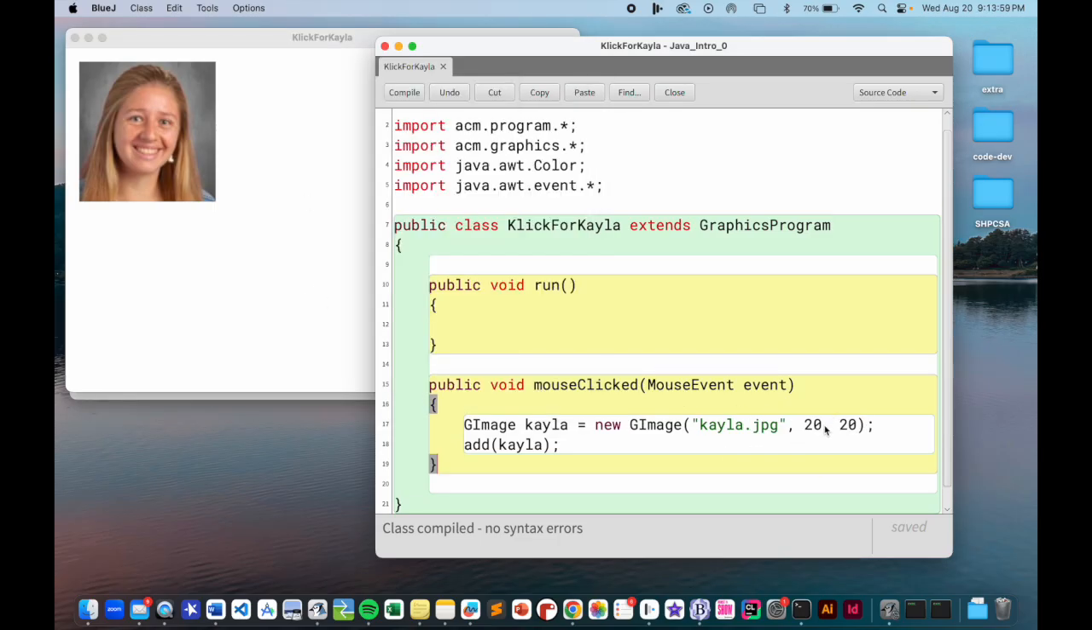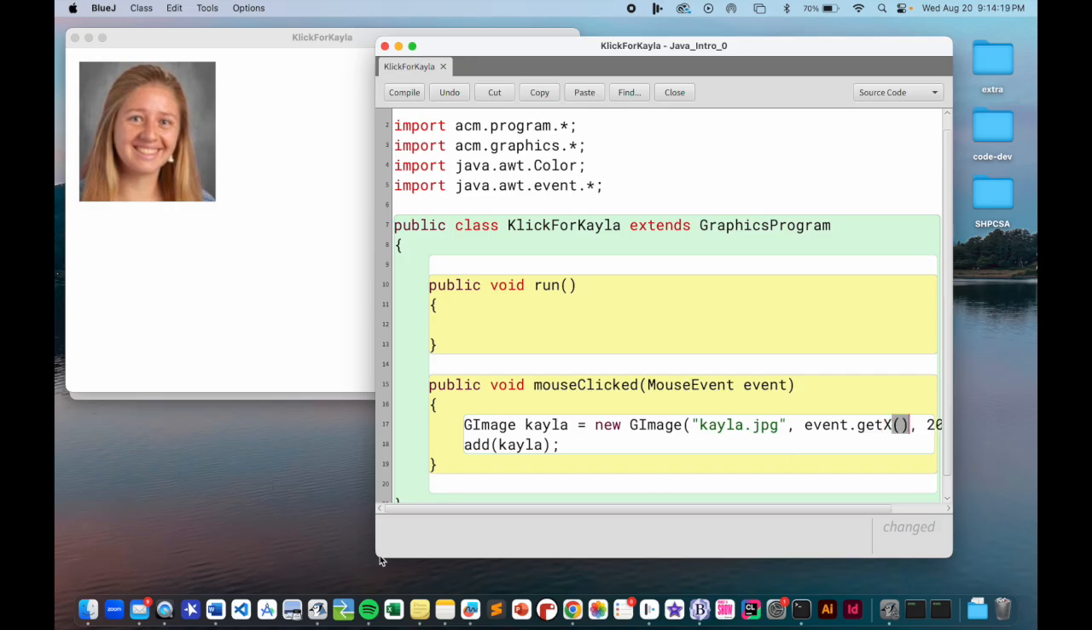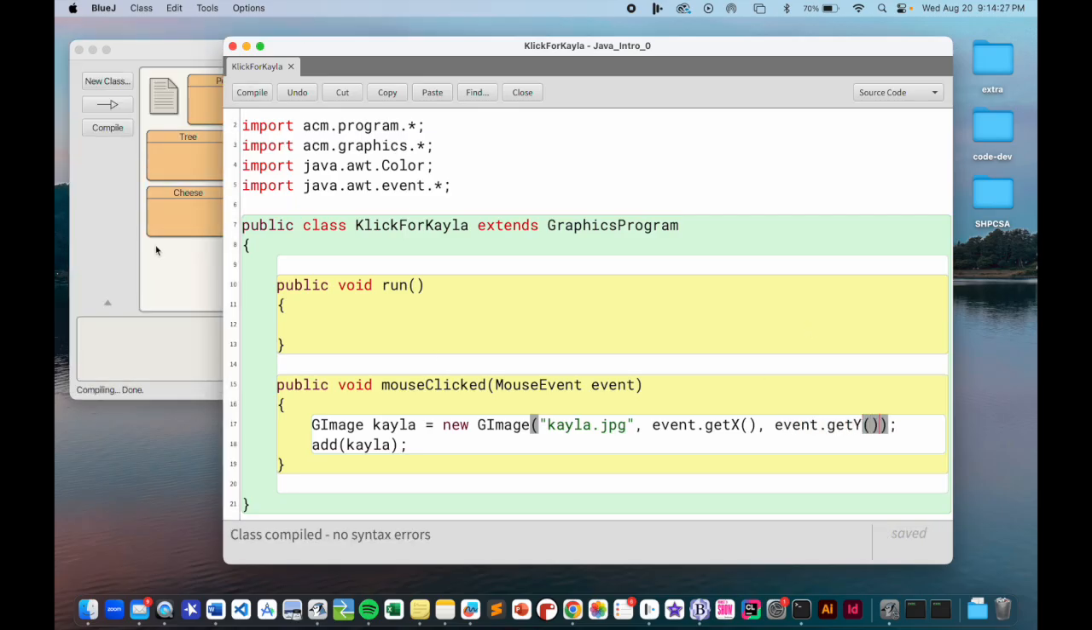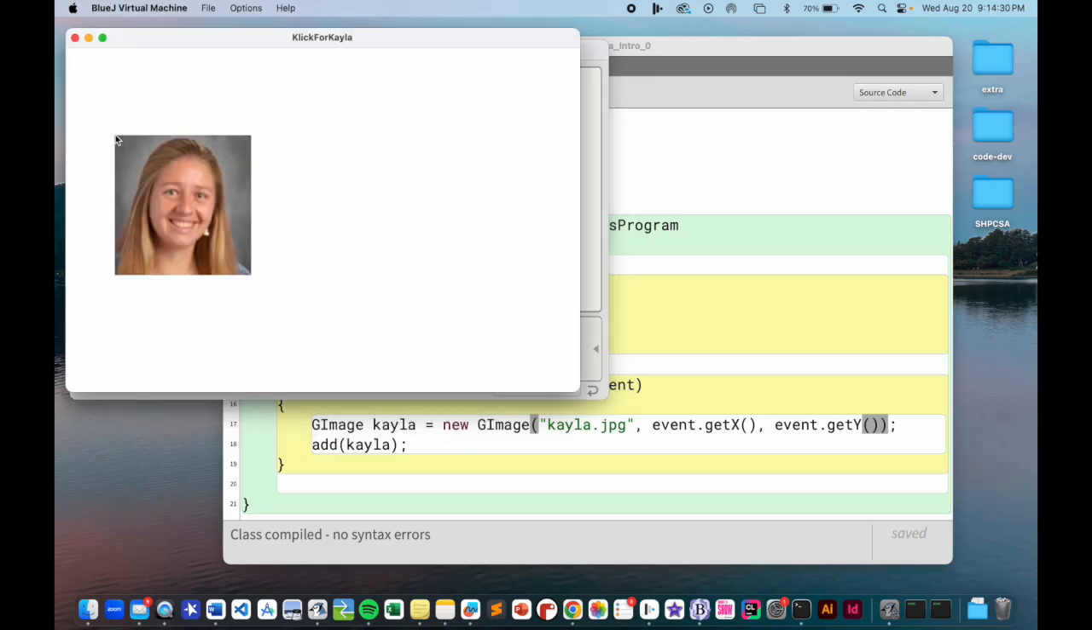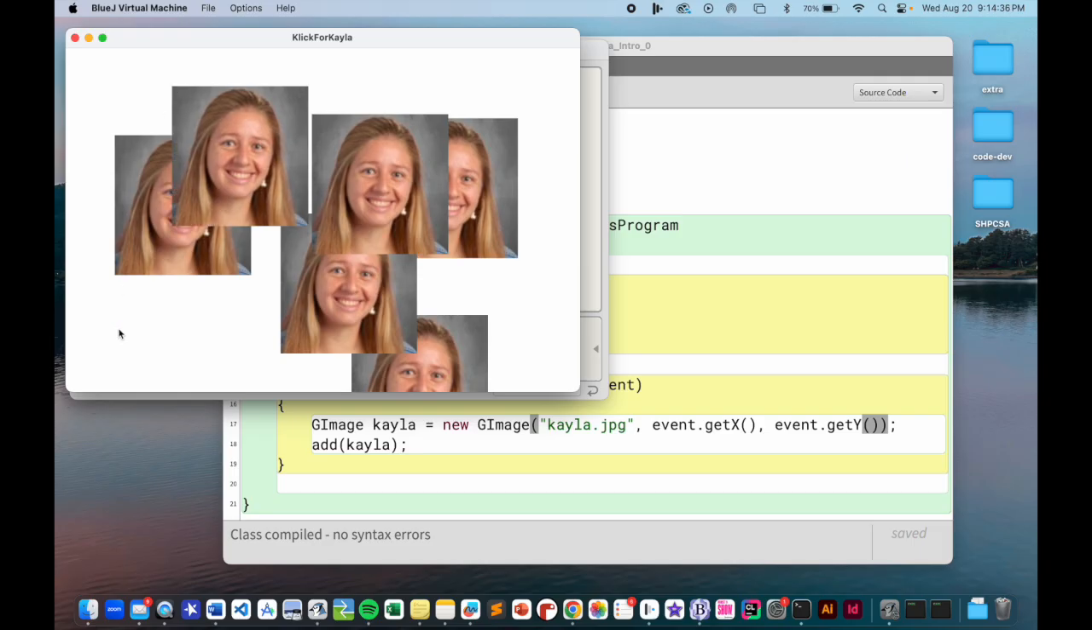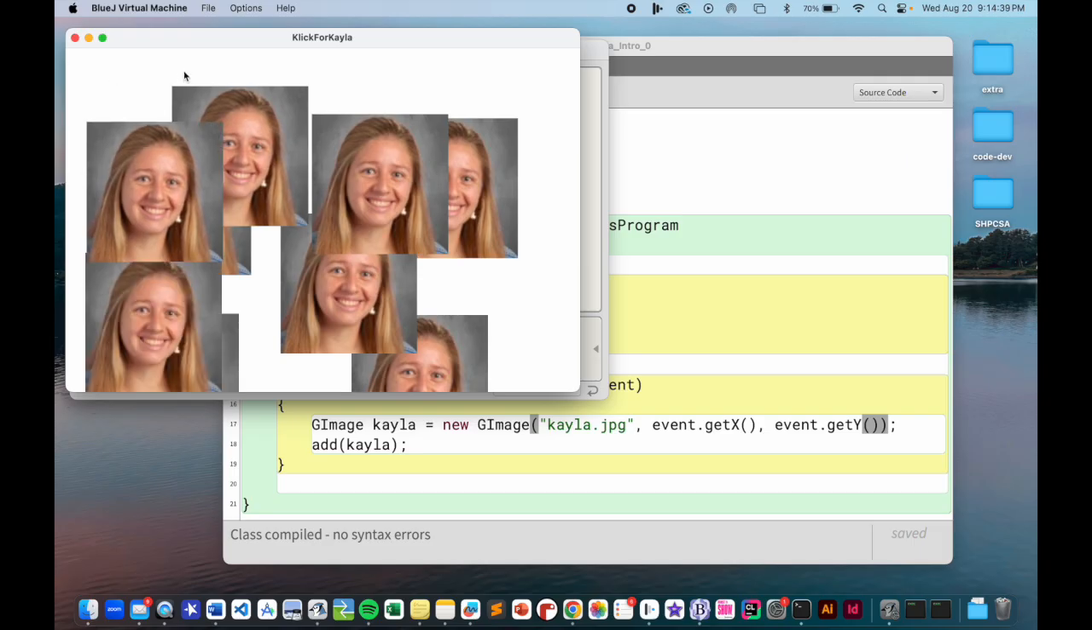So let's change this code a little bit. Every time you click a mouse, it gives you this thing called an event, which gives you some information about the click, including things like where it happened. So instead of 20, 20, I can do this: event.getX, the X coordinate of where the mouse click happened, and event.getY. And now if I compile this and run it, oh yeah, that's pretty good. This is actually awful. I think this is vaguely traumatizing, but that's okay.